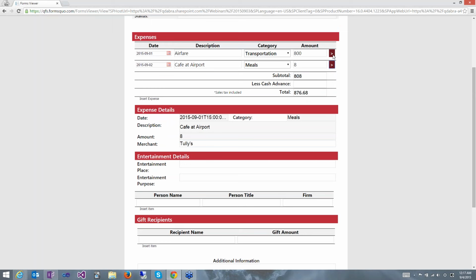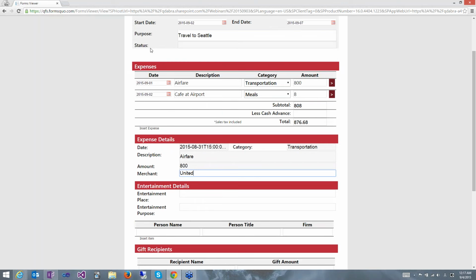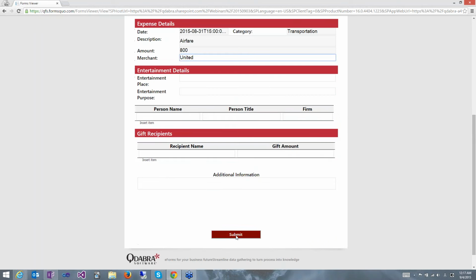And these arrows allow me to toggle between the different items. You can switch. You can see it switching here. All right. So now I've filled all that out. I can hit submit, and this is submitting the form off to SharePoint, to the SharePoint library. Okay, and now it's submitted.